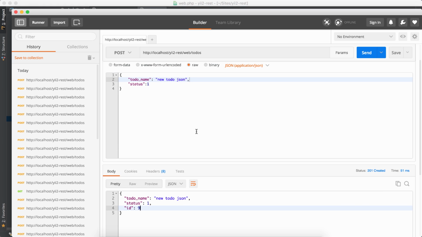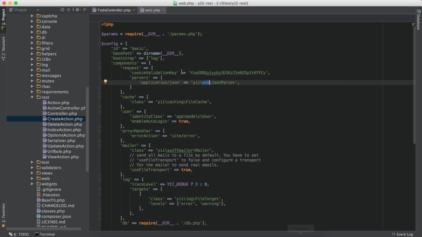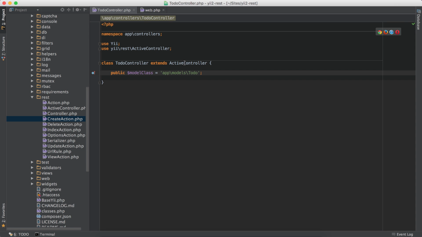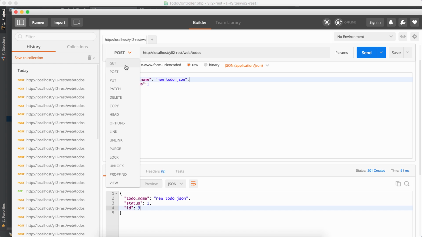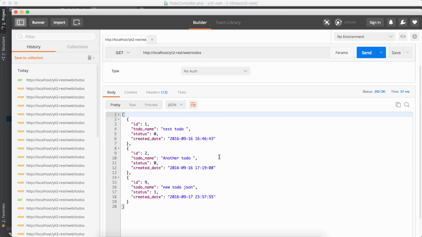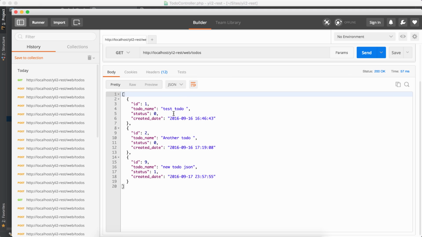So this was all done by the active controller that Yii has provided. So what if you want to override this? Again, let's go to Postman and do a GET request to see all the JSON objects. Okay, so we have 3 to-dos. So now let's override this create model method.